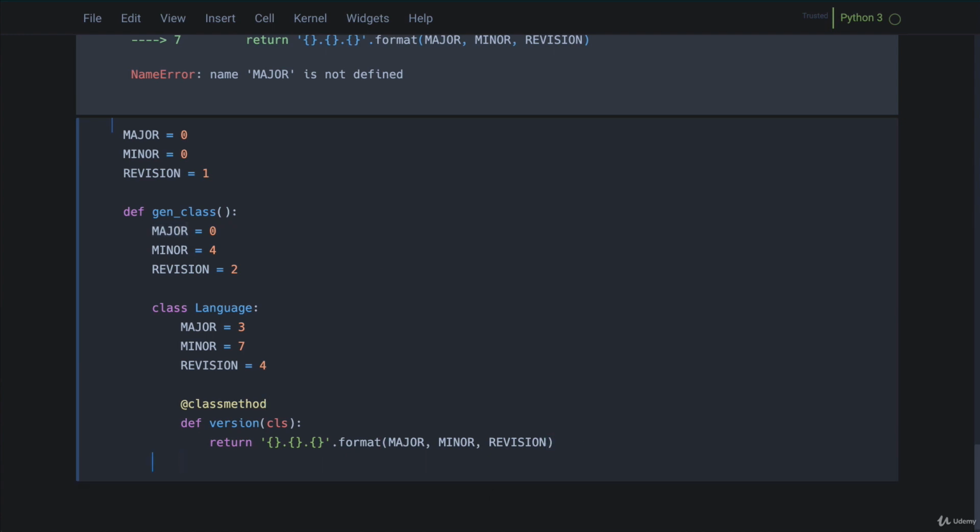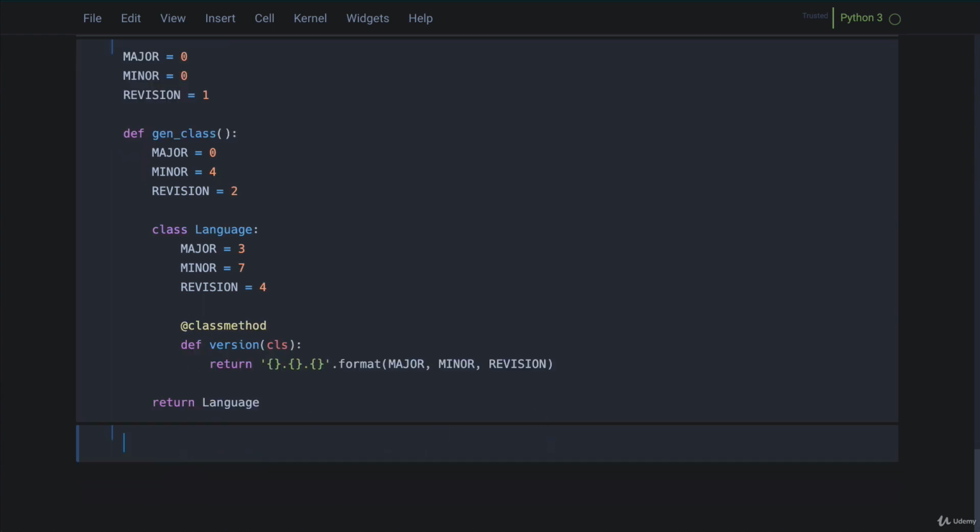And now what I'm going to do for the function is I'm going to return the language class. So this is like a class factory. Now let's go ahead and create this class. So I'm going to call the genClass function, and the genClass function is going to return to me this class over here that contains this function.